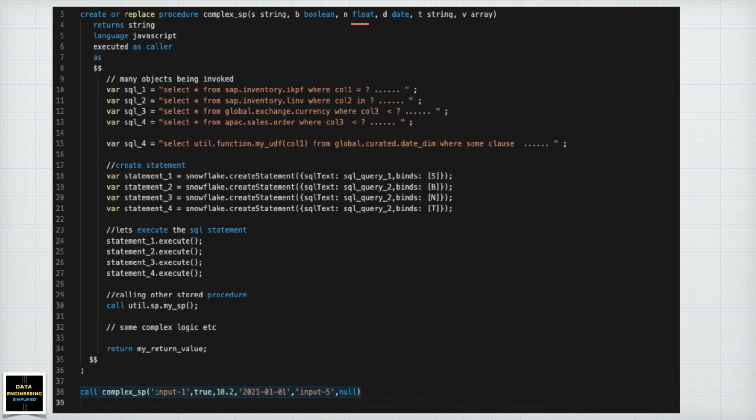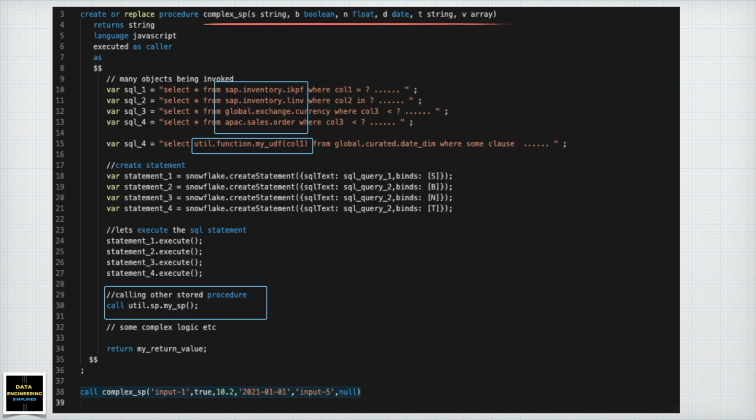Let's see this stored procedure called complex SP. This stored procedure is trying to access different table data which exist in a different context, meaning under different databases and under different schemas. It is also trying to use a user-defined function which exists in the context util.function. Now, this stored procedure is calling another stored procedure that also exists in a different database and schema. This stored procedure is using a parameter called execute as caller.